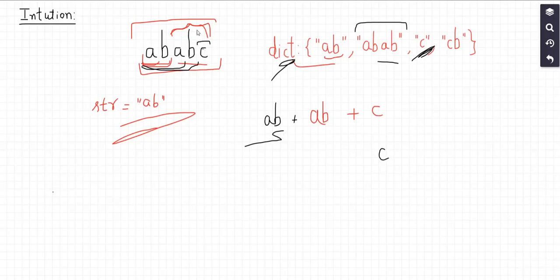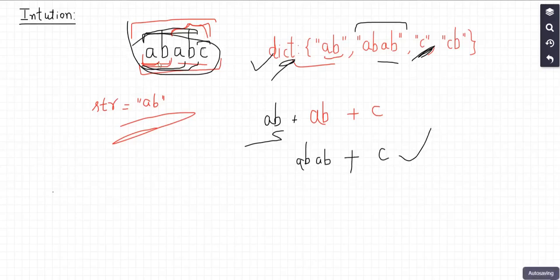And what I have to do is to append my prefix, which I have found is present in the dictionary, ABAB, and that is giving me another way to construct the target string. Fine. Then I move to the next prefix, that is ABABC, which is the entire string. It is not present in the dictionary, so I quit here.